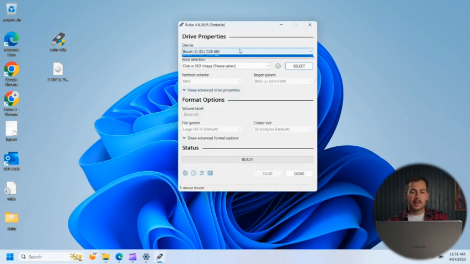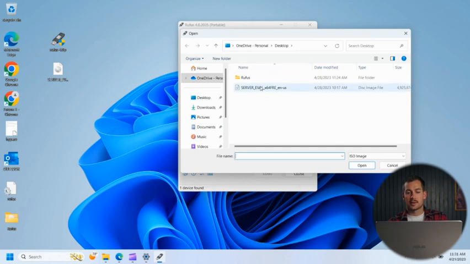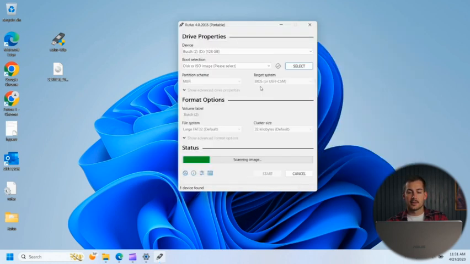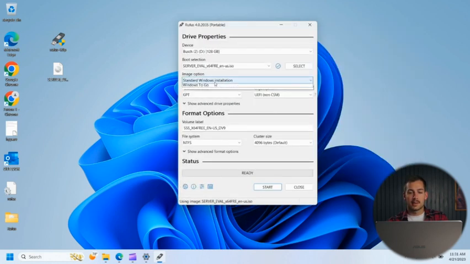And then in this drop-down menu, select the drive that you want to use and make sure it's the correct one. For me, that's this one. It's the only one I have connected. And then we're going to leave this as disk or ISO image. We'll press select, and then we're going to click our server ISO. So we'll load that in.